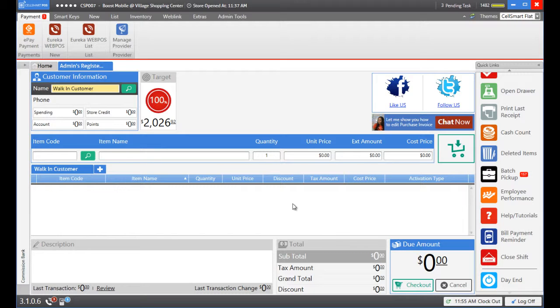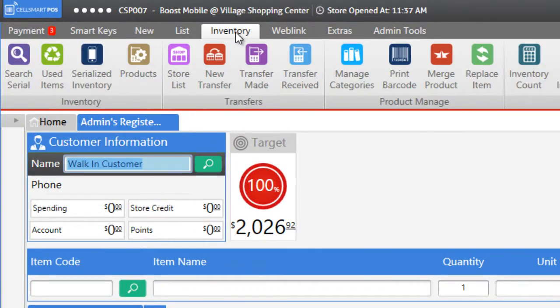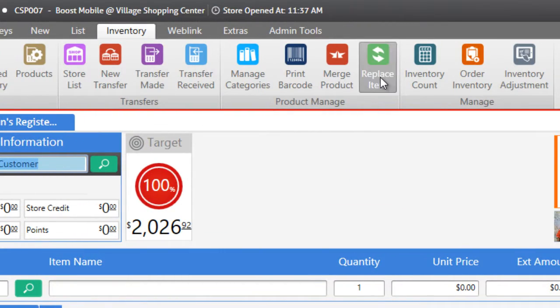For example, if you purchased an iPhone 6 and accidentally added the phone to your inventory as an iPhone 6 Plus, you are able to scan the IMEI number of that phone and change the product name from iPhone 6 Plus to iPhone 6. To do so, you may click on the Inventory tab, then click on Replace Item.